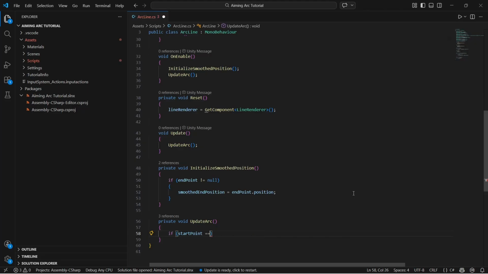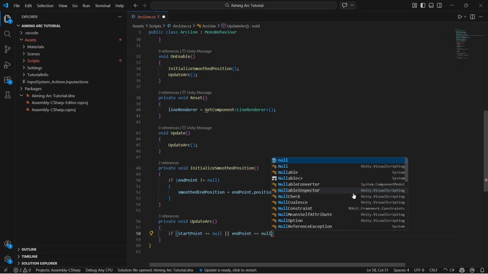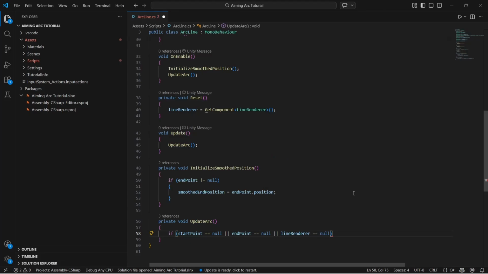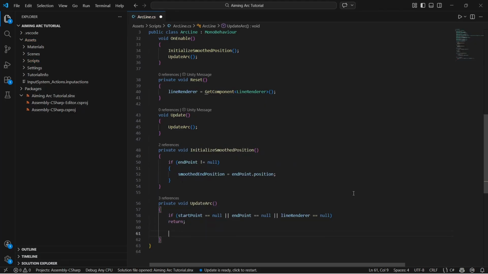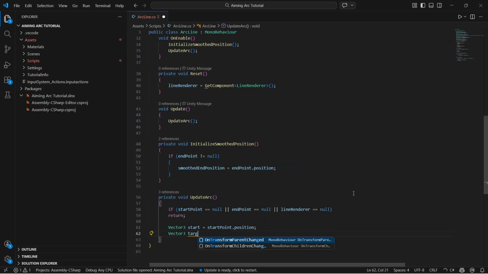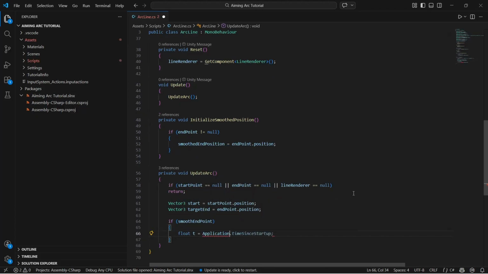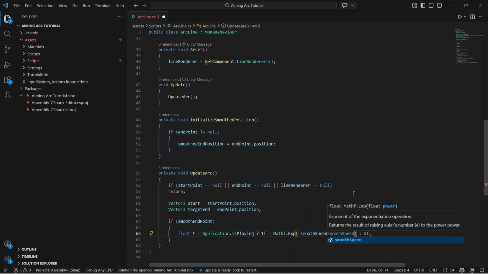If start point equals null, or our endpoint equals null, or our line renderer equals null, we want to return. We don't want to do this over and over again if any of these things are not actually going to be working properly. Next, we'll put Vector3 start point.position. We'll make another Vector3 target end, which will equal endpoint.position. Then we'll say if our smooth endpoint exists, float t equals Application.isPlaying ? 1f - Mathf.Exp(-smoothSpeed * Time.deltaTime) : 1f.